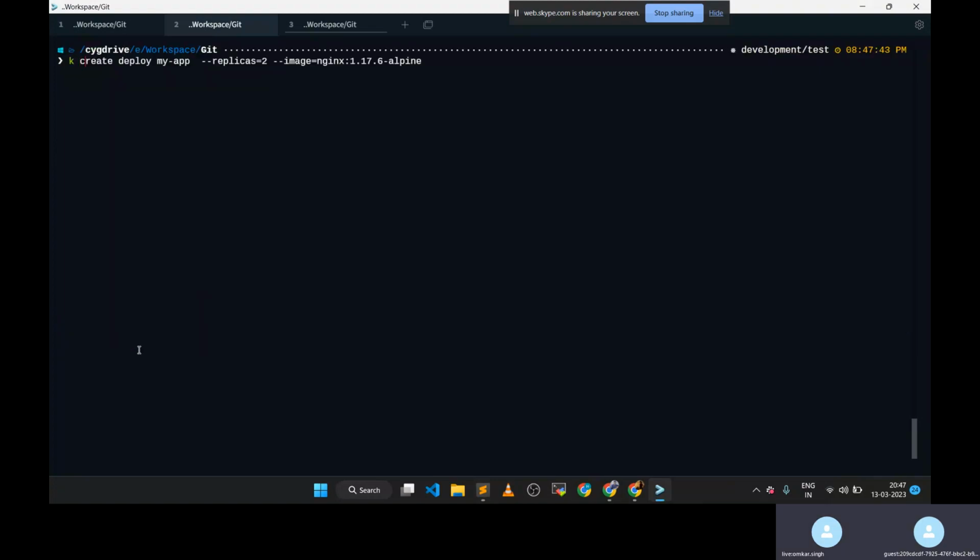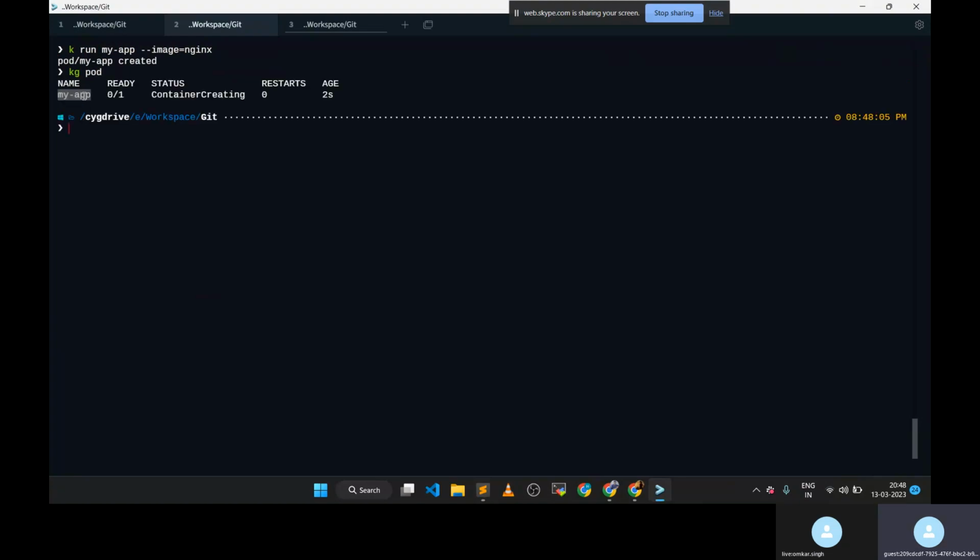Now I'm going to create a new app, my app. This time I'm going to create a pod. It is not a deployment. Now the pod is being created. Here you can see the pod has been created.